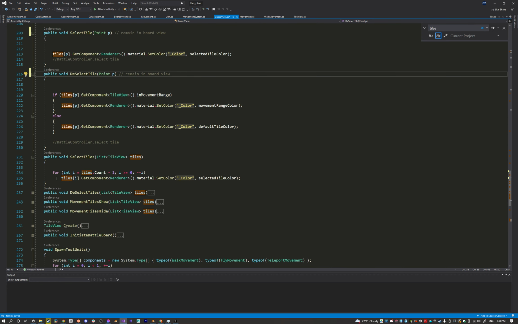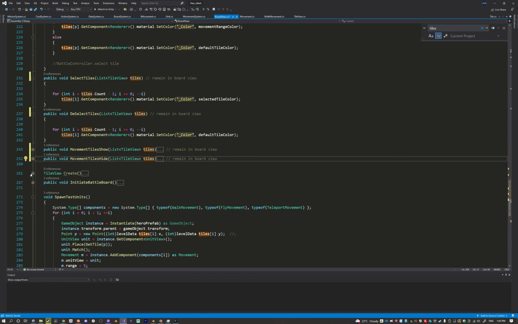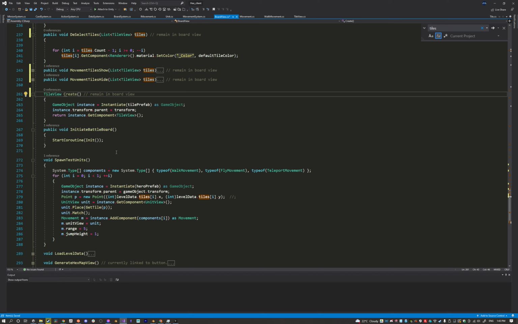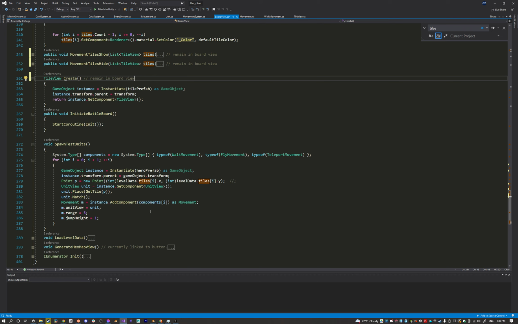Selecting a tile. Yeah, that's all color stuff. That's showing stuff, creating. TileView.create. That's instantiating, so that's also visual stuff. Instantiating is game objects, and game objects are materials and meshes and stuff like that. Initiating the board, yeah, that'll start creating all this stuff up here. Spawning units, that's all the visual stuff.